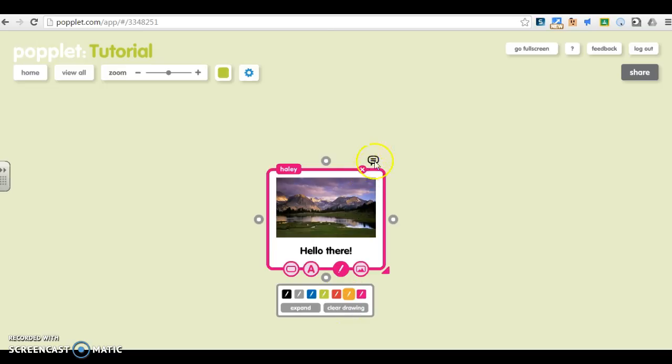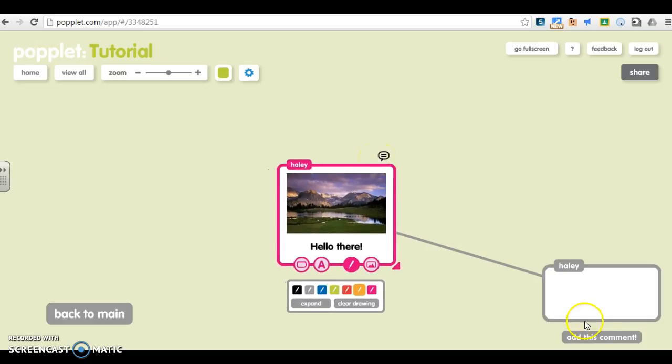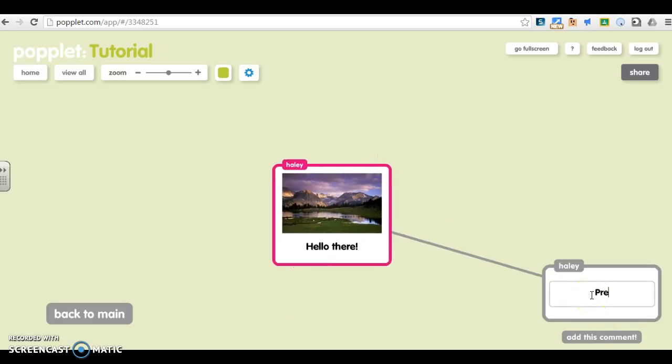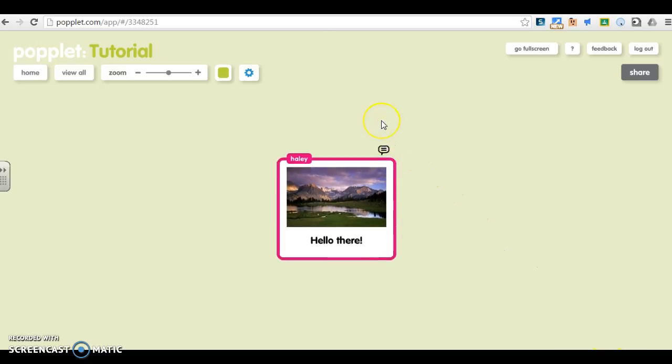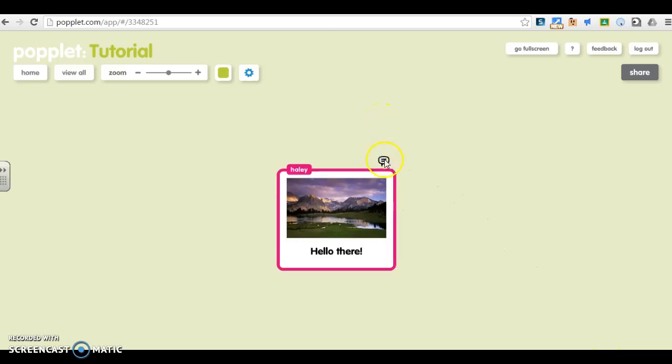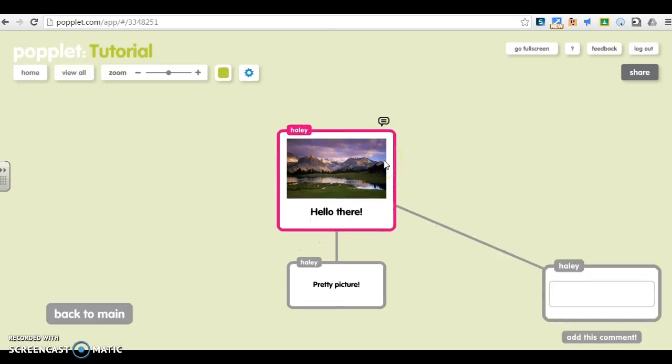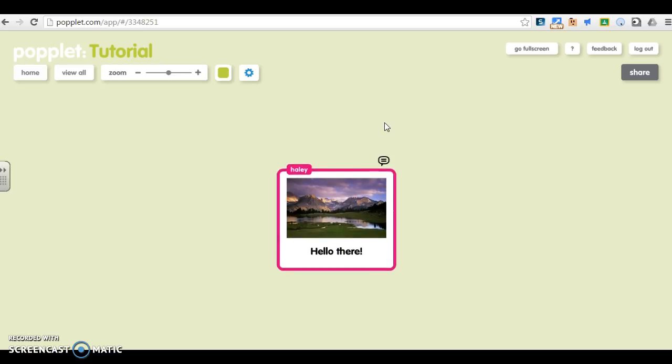You can also add a comment. So if I wanted to click here, add a comment, I could say pretty picture, add this comment, okay? Click on that to make it go away. You only see those comments if you click right here. And I'll show you later in this tutorial how we can link Popplets. So I could link my Popplet to a classmate's and I could comment on their Popplet and give them feedback. And that only appears when I click this comment icon here, okay?